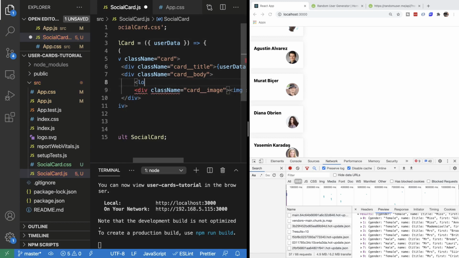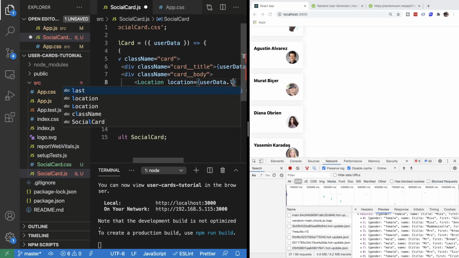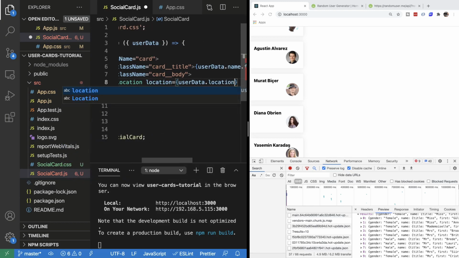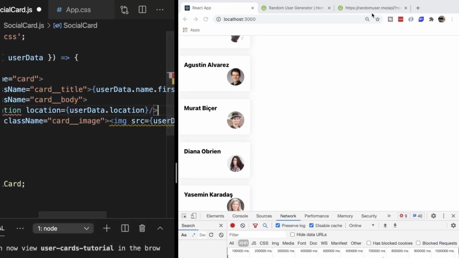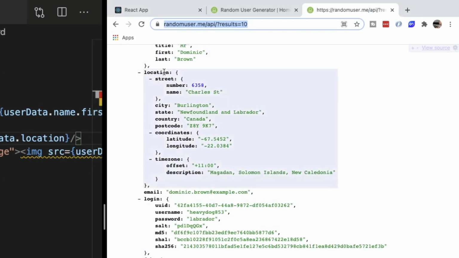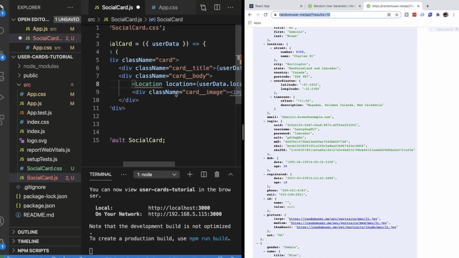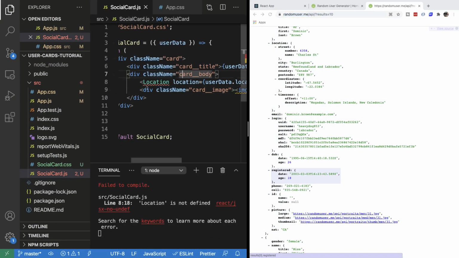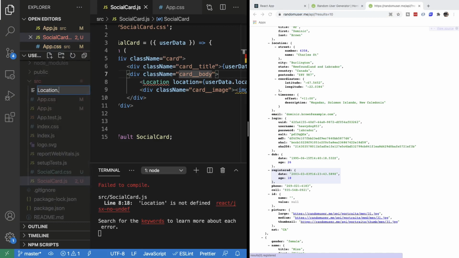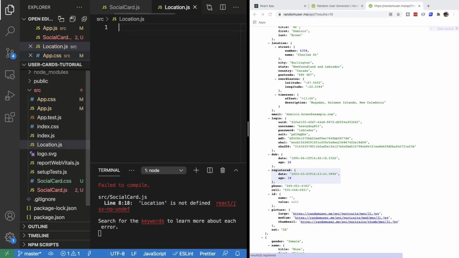So I'm going to create another component here and I'll just name it location. And it's got user data location, which again, if we look at the API, this is the location property. So we've got things like street, city, etc. I might just keep that up there for the moment so we can reference that. So let's save our social card component, but we need to go and create this location component. So location.js. Okay, and this is going to be pretty straightforward again.